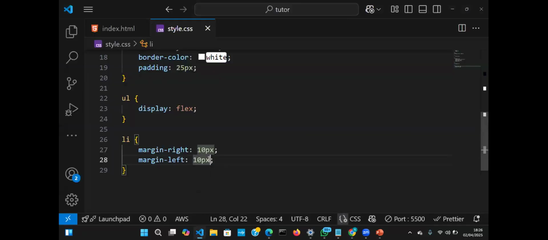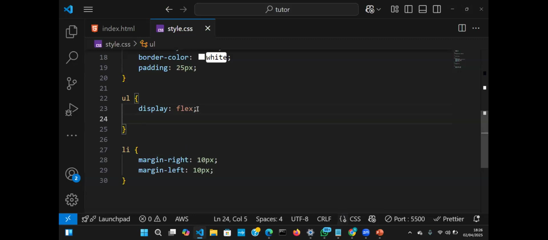To take out that bullet point, I can go to my UL tag because it comes with the UL tag. The UL, which is the unordered list, by default brings all those bullet points, while the OL tag, like I showed you before, brings numbers 1, 2, 3, 4, 5. And there's a property to remove that bullet point. That property is called list-style-type.